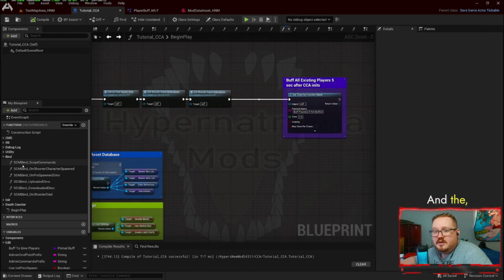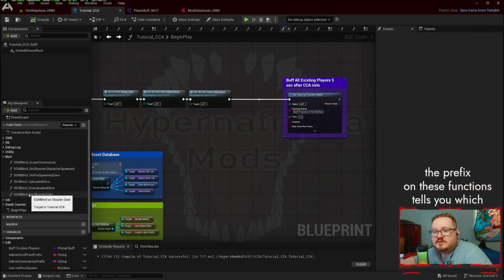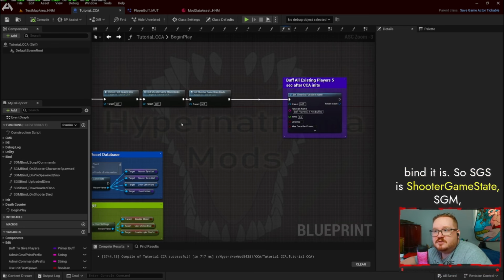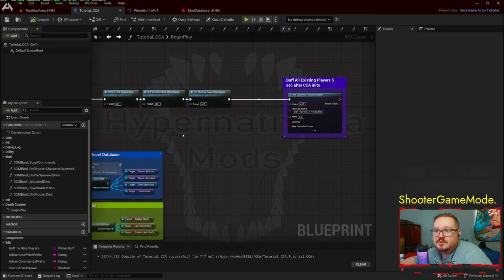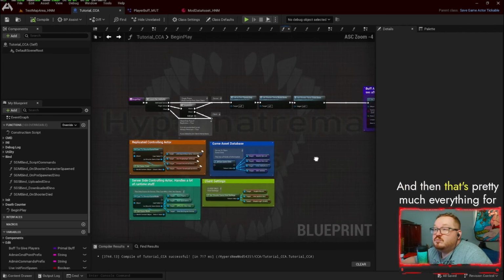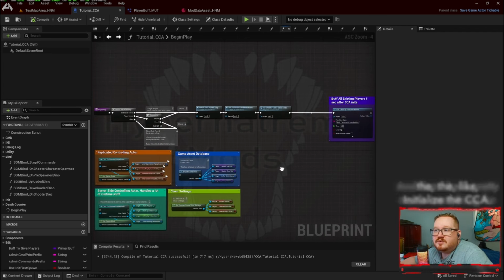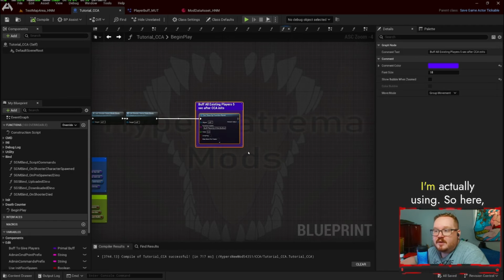And the prefix on these functions tells you which bind it is. So SGS is shooter game state, SGM, shooter game mode. And then that's pretty much everything for initializing the CCA. So on begin play, it just binds and then it does the init, the first spawn stuff. And then we'll get into the stuff that I'm actually using.